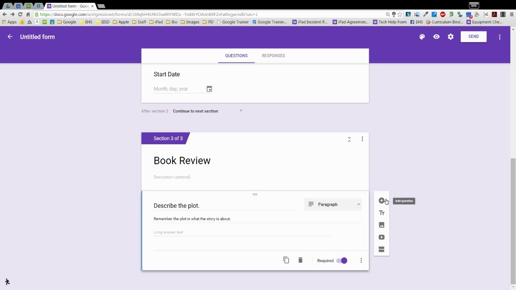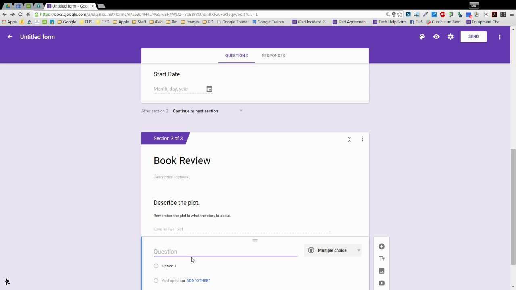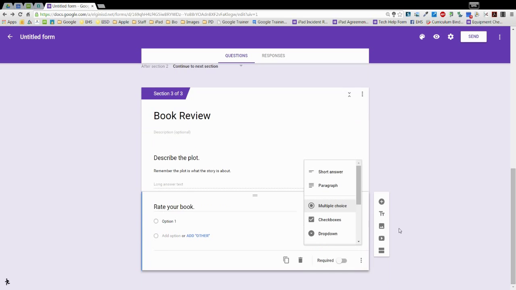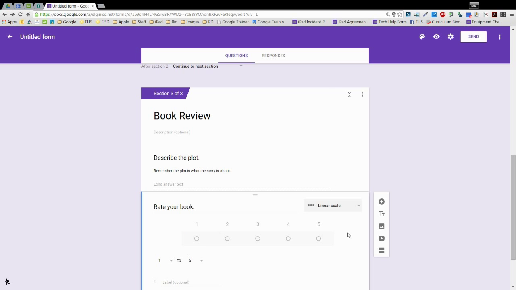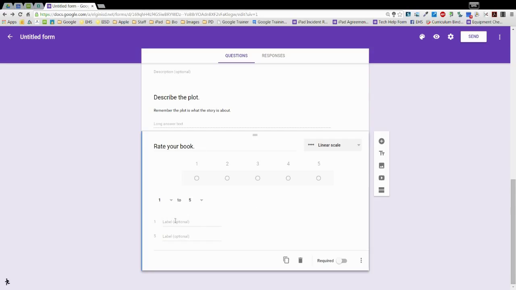Go ahead and add another question. I'm going to add a question right here, and we're going to say, rate your book. This time, since it's rating, we're going to go ahead and give it a linear scale. So here's a linear scale, to rate 1 to 5. You can label it. You don't have to, but I always like to say, you can call this worst book ever for 1 and best book ever for 5. Of course, that's an exclamation point because we're excited. Let's do that here as well.